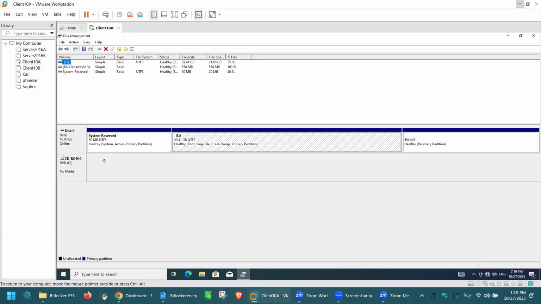Here we can see we have our Disk 0 with our 40 gigs of space. So two things of note here. In the Disk 0 partitions, first thing we have is a System Reserved, which is a secure partition that Microsoft uses for its own services. The second partition here is our C drive.